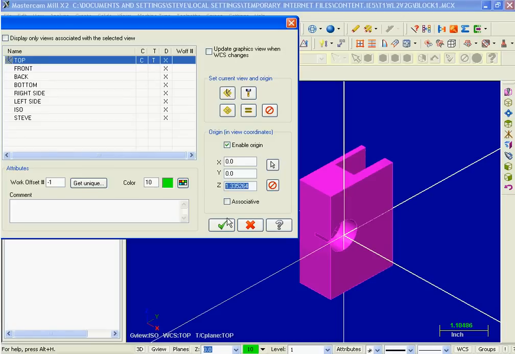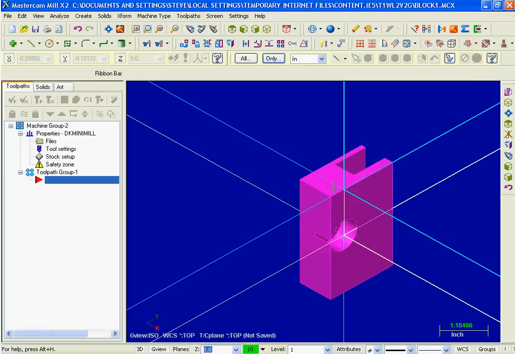Now if I go top and I say construction plane, tool plane, and hit OK, notice that my alternate origin or my alternate lines here are blue. That means they're something different than my original 0, 0 of the part. So that's why it's blue.